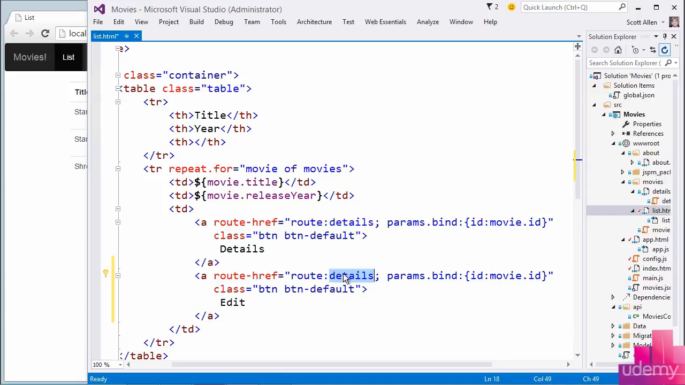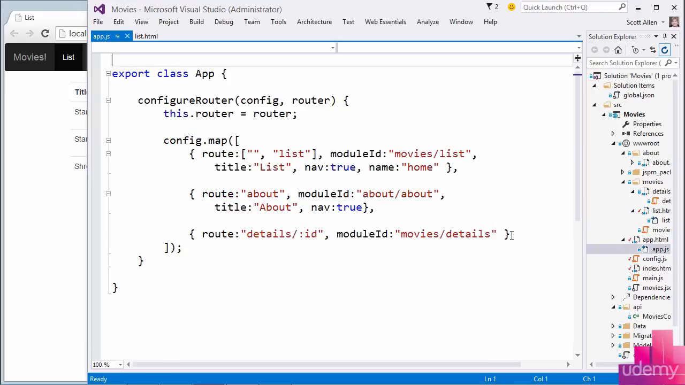Instead of going to the details route, we want to go to the edit route. That's a route that is not yet defined, but we'll do that next. And I can imagine if I'm going to edit a movie, I'll still need the ID of a movie. So I will leave that expression in place. And I've changed the text to say edit. So let me save list.html and let's come into our app.